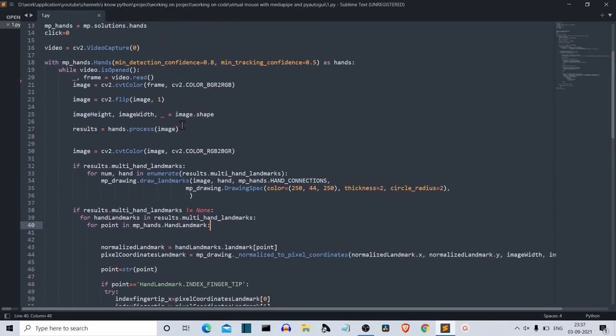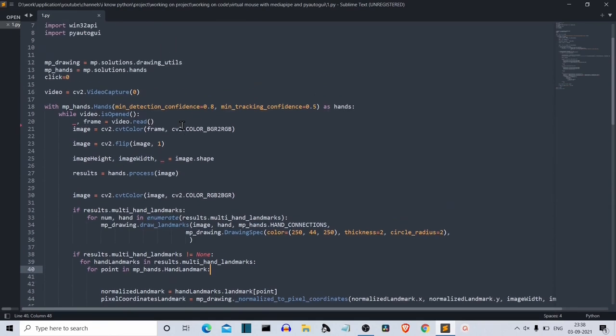Then we are using the process method from mediapipe.solutions.hands to process this image. What is this image? This image is from a webcam. Okay, and the result is stored in this results variable. And after we got the results, we don't need that RGB value. So what we'll do is we'll convert it back to BGR so that it can be used again by OpenCV.